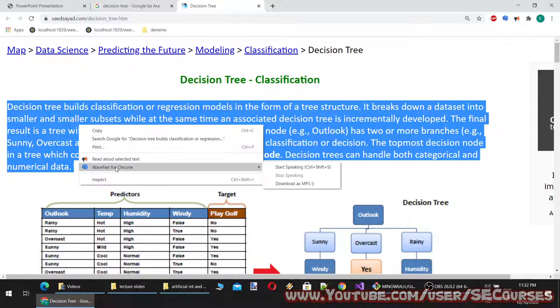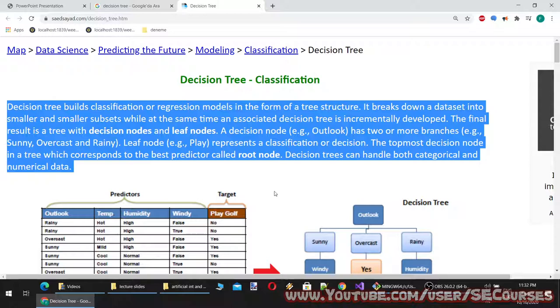Decision tree builds classification or regression models in the form of a tree structure. It breaks down a data set into smaller and smaller subsets while at the same time an associated decision tree is incrementally developed. The final result is a tree with decision nodes and leaf nodes. A decision node, e.g., Outlook, has two or more branches, e.g., sunny, overcast, and rainy. Leaf node, e.g., play, represents a classification or decision. The topmost decision node in a tree which corresponds to the best predictor is called root node. Decision trees can handle both categorical and numerical data.